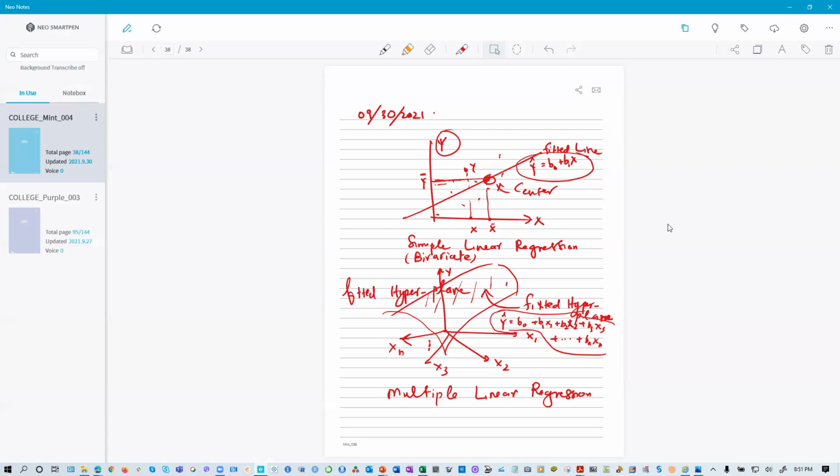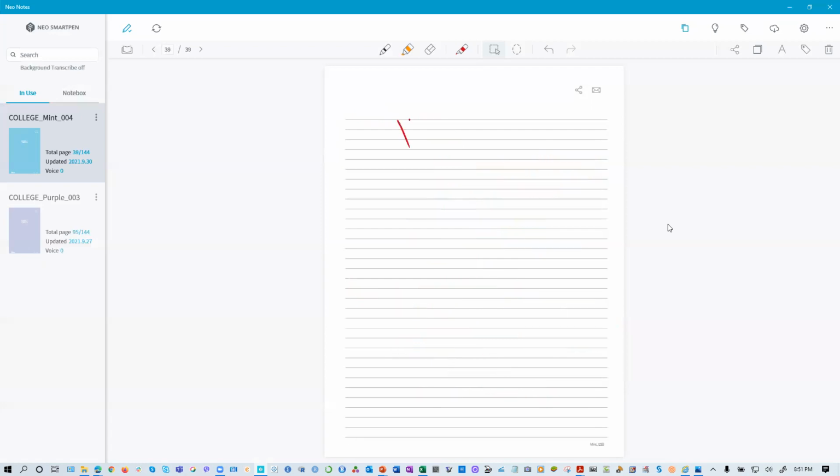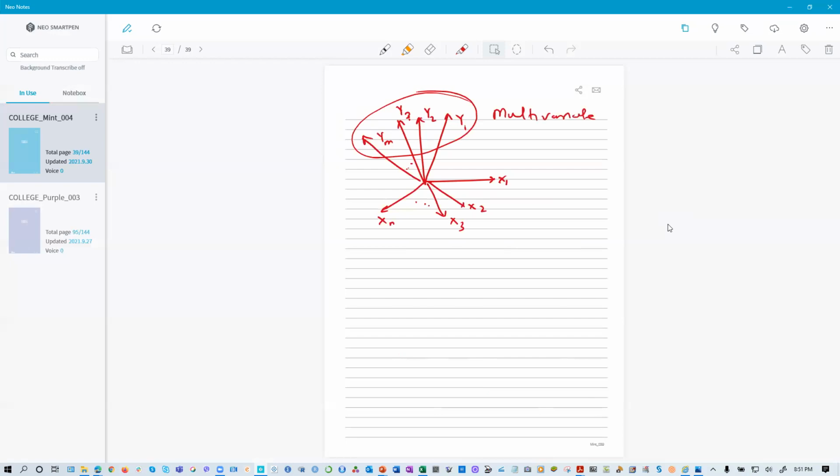But we can do it like this too. We can have several y values: y1, y2, y3, up to ym, with x1, x2, x3. In this case, this becomes multivariate. We don't do that now. Multivariate is the real case. That's what we're going to tackle at the end of the day.